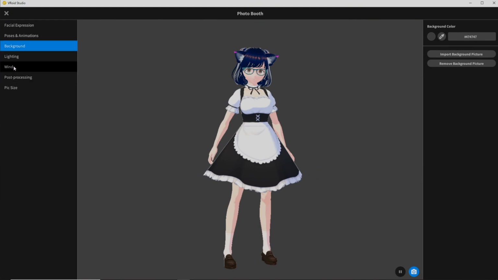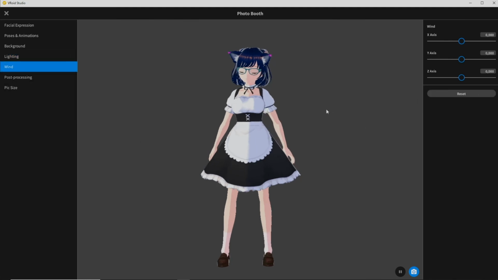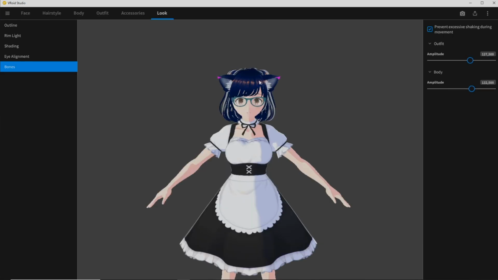Lighting and the wind. Lighting is also cool because then you can adjust the lighting accordingly and have a beautiful photo shoot however you'd like it to be. The wind. This is my favorite part, where you can then see how everything is going to interact with the wind. You can have it quite high or none at all.